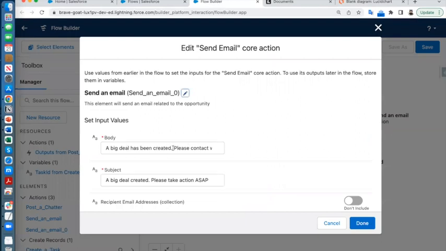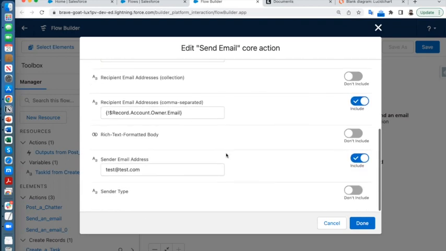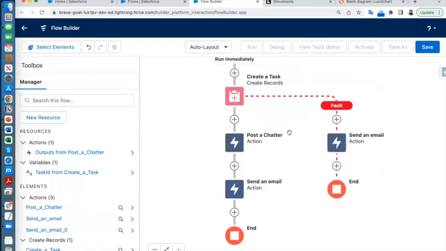A big deal has been created, but task creation failed. Leave as is and make a note. Please contact system administrator for the task creation error. Okay, I will leave the rest as is. Done. Our flow is ready.